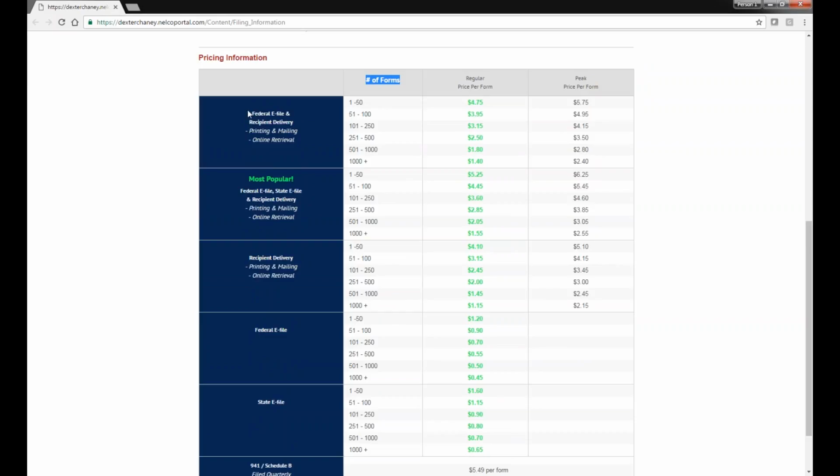So for example, for ACA filing, it's Federal E-File and Recipient Delivery. This one down here has State E-File included because that's for W-2s and 1099s. I don't think I mentioned this time, however, the same walkthrough for 1095 reporting is available for W-2s and 1099 miscellaneous. So something to keep in mind if you're interested in using us for your W-2s or 1099s, the service is available as well. So you can find the service you want to perform, figure out how many employees you need to do it for, and then that price will be populated right here.